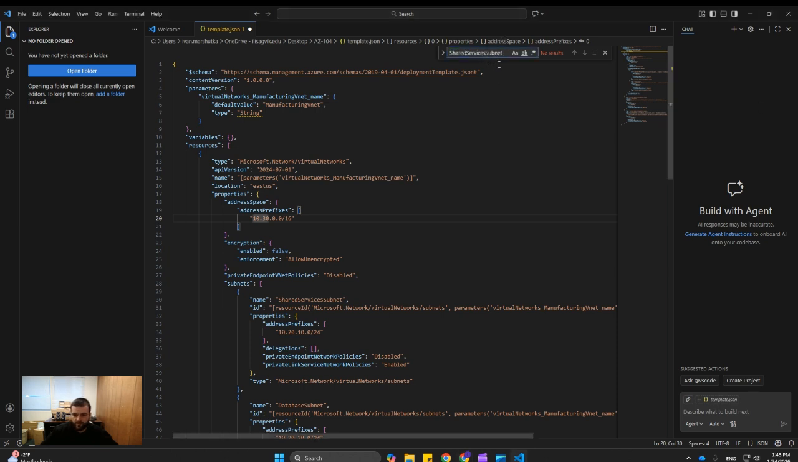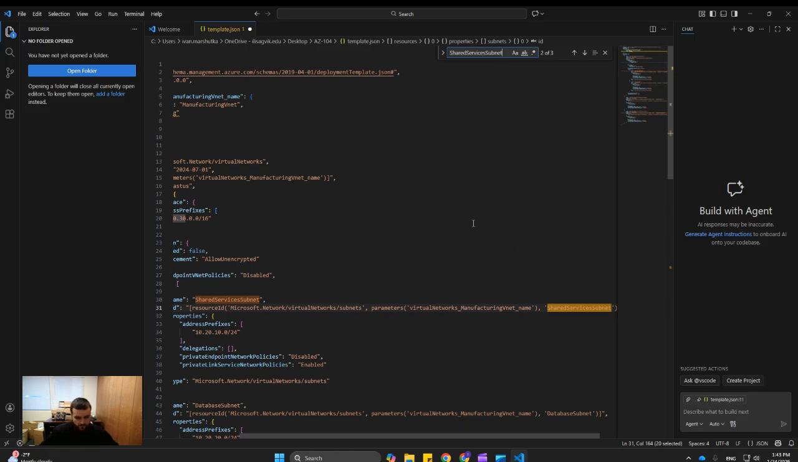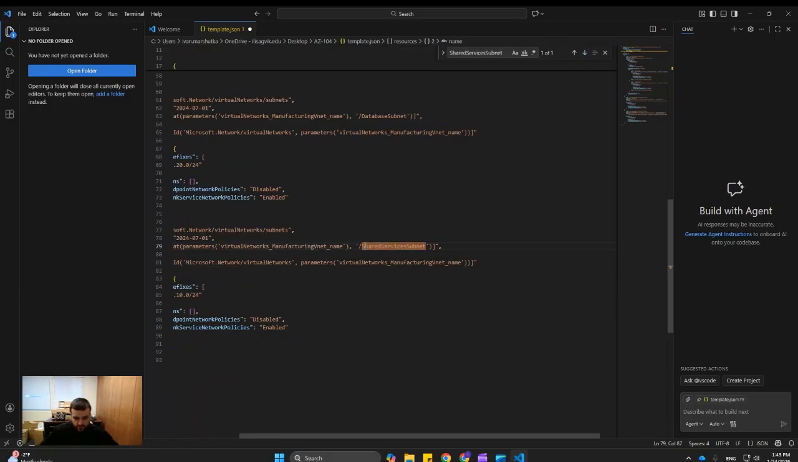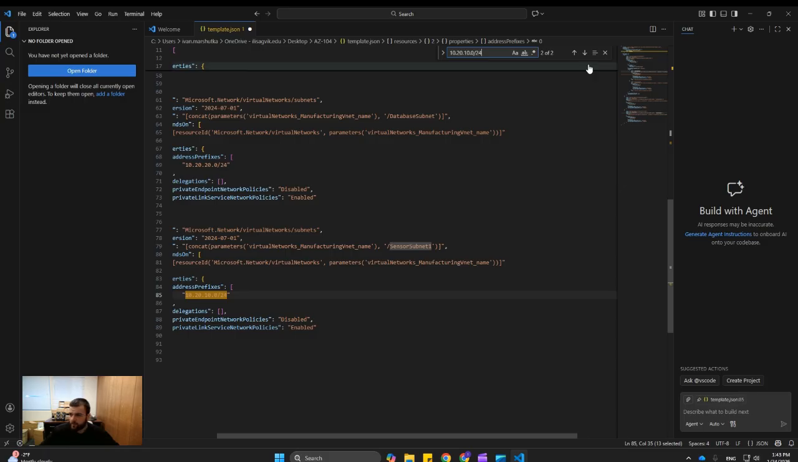Let's locate that. 3 instances. We have to replace each of them with sensor subnet 1. The last one is here. No extra spaces, no extra letters, extra characters. Keep it simple, just word to word replacement.